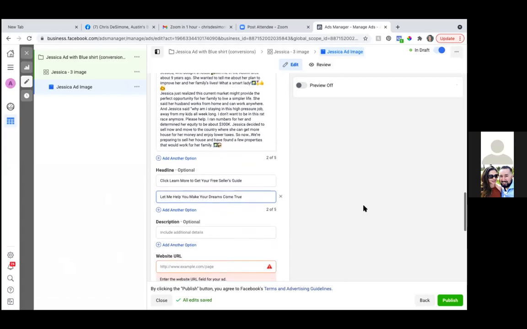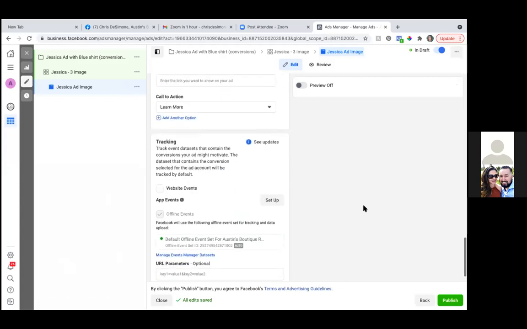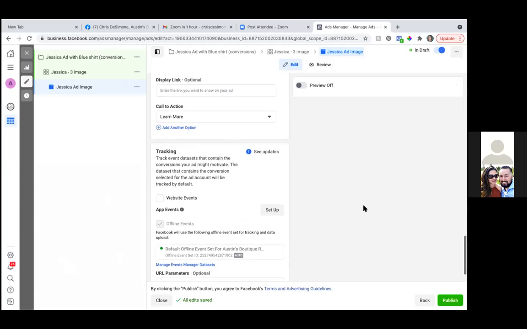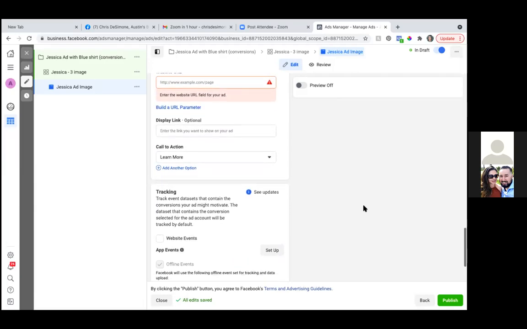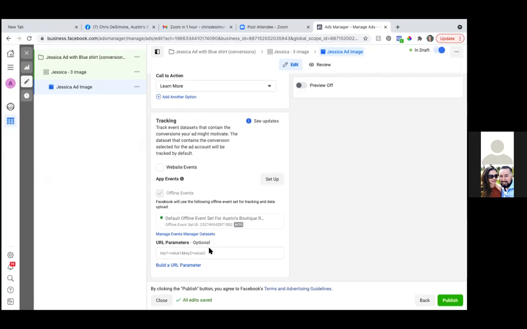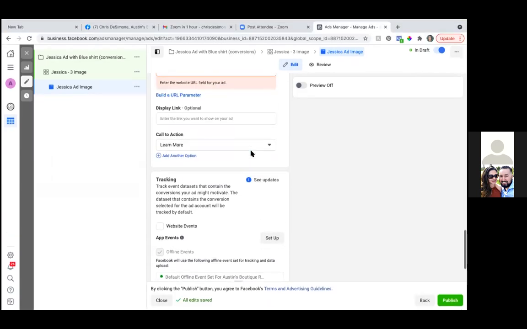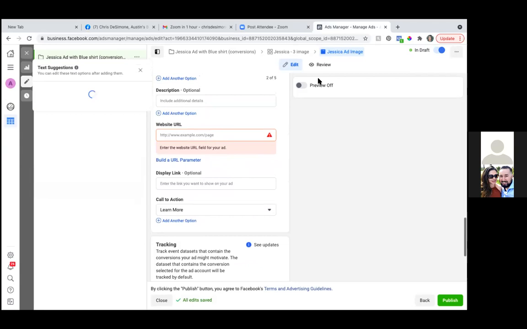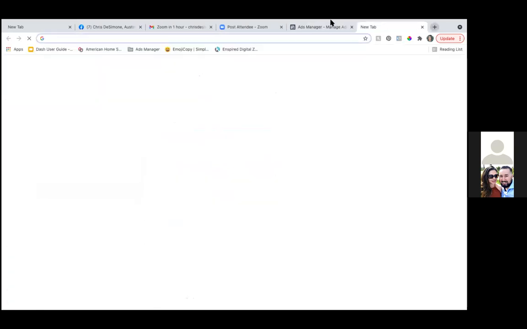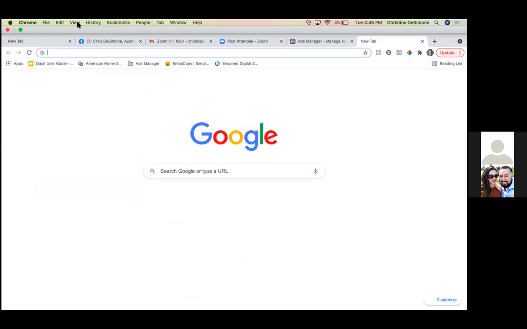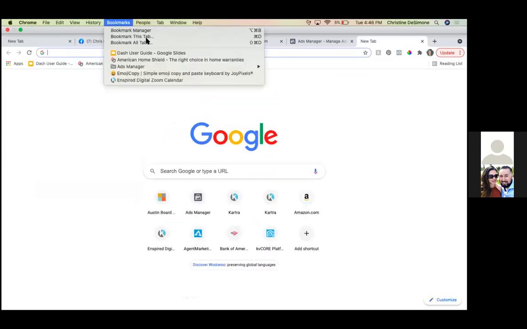So now we'll scroll down. Now the website URL, that's your landing page, your link. So go ahead and grab your Kartra landing page link. Scroll up, you see the red. Yes, that's your website URL. That's your landing page website URL. So always remember that part. And then they click learn more and go straight to that page.